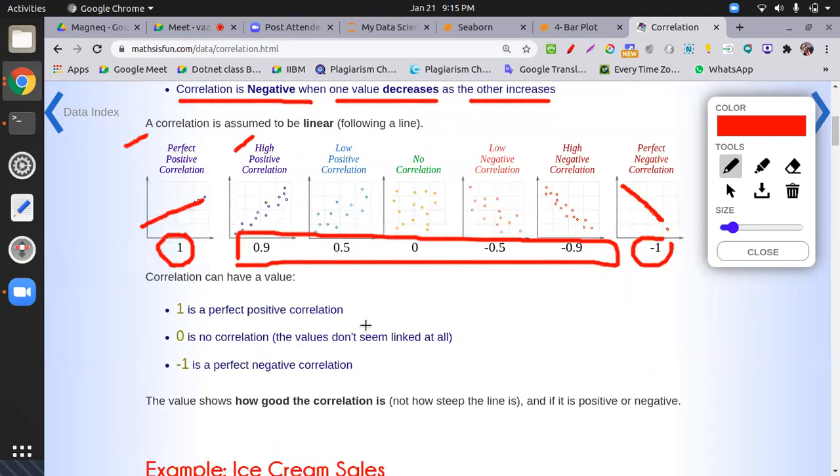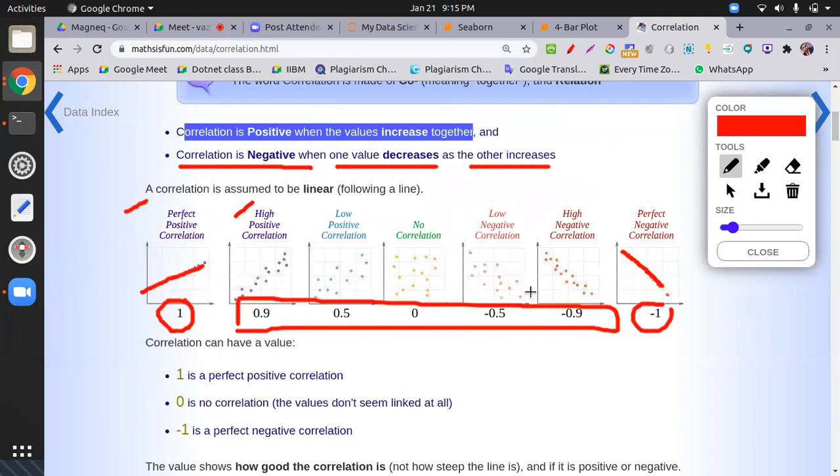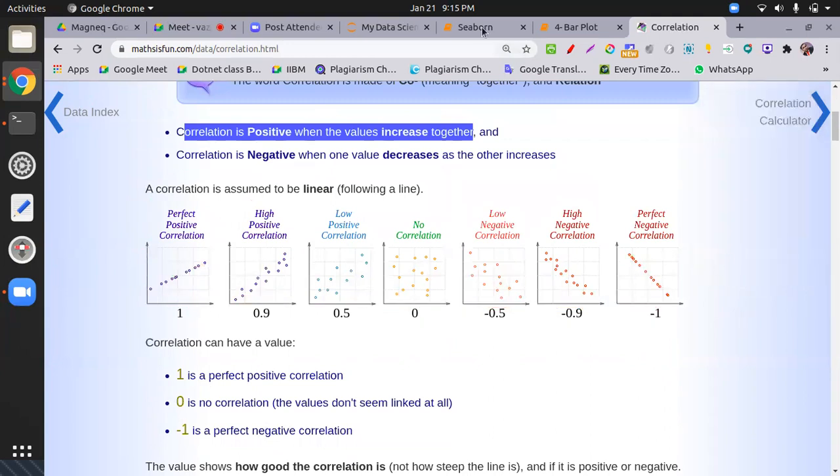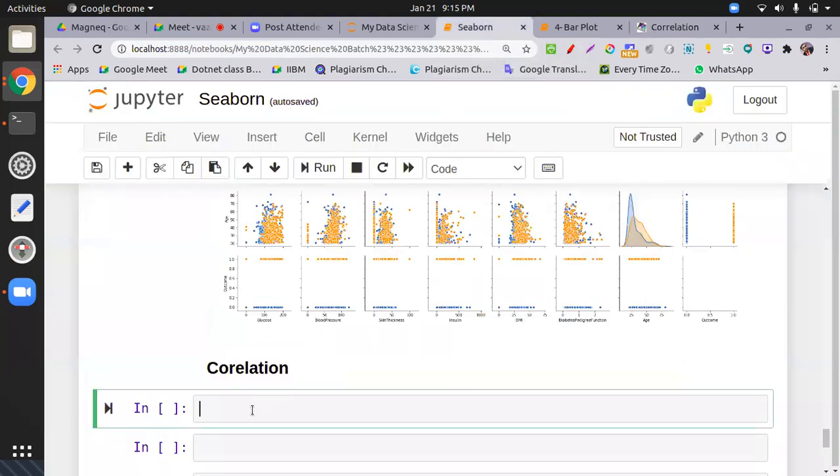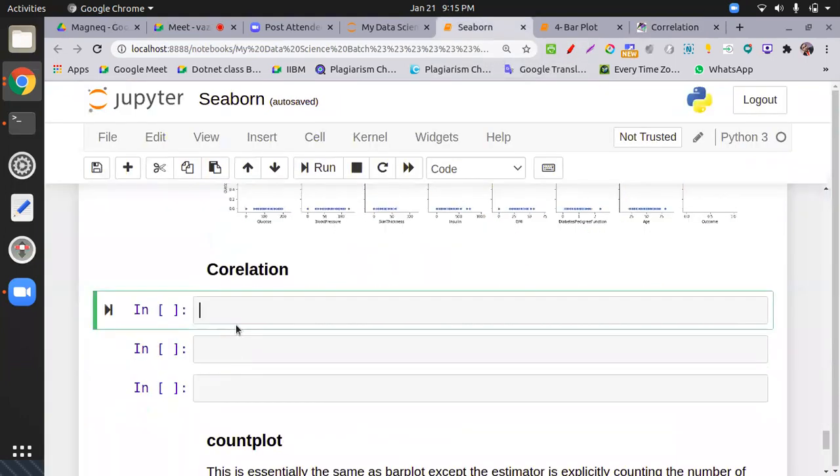If I want to see the correlation across my data set, how do I plot it based on color? The correlation will be plotted with the help of a heat map. So what we do over here, first of all, is create a correlation matrix.